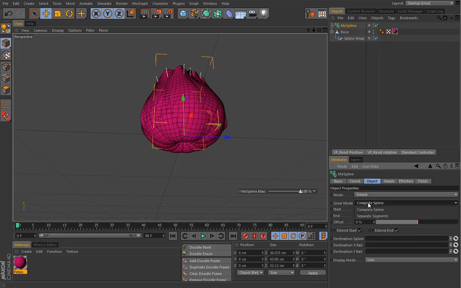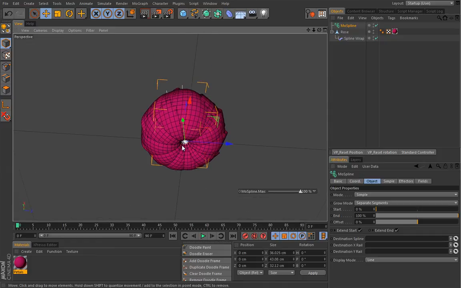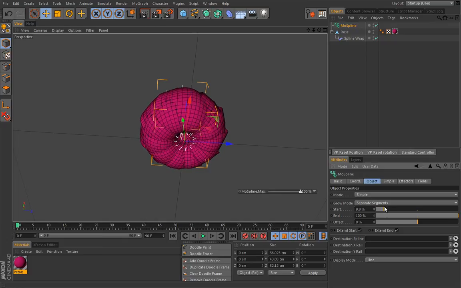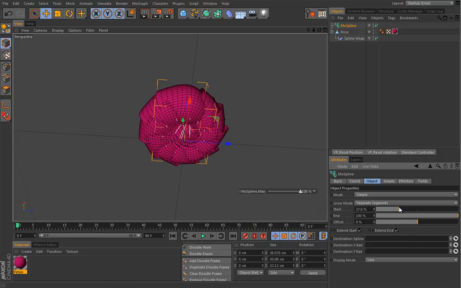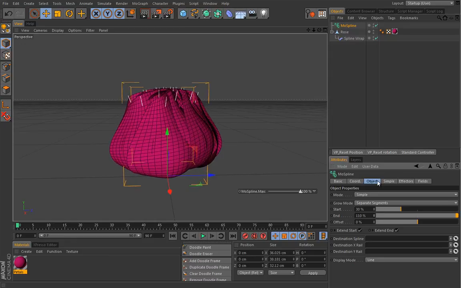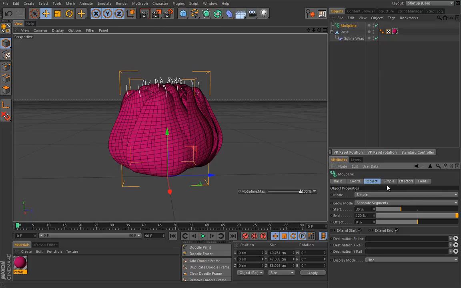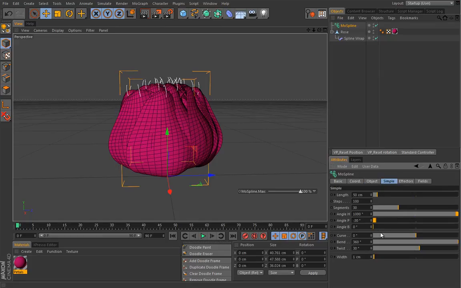So I will change this to separate segments because I want to offset these guys a little bit just to have more space here and really to prevent those intersections to be so vivid. Let's go with 30. Seems that 30 is a nice number for this setup. Also, I will extend the end, so let's go maybe even 120 and try to refine a little bit with these other settings here.